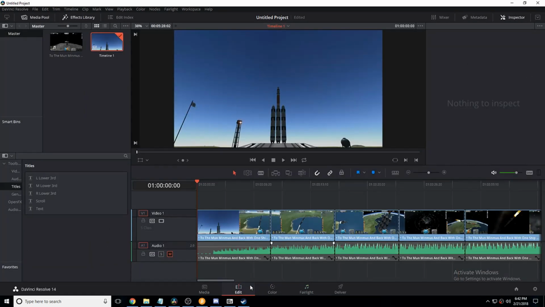Heading back to the edit tab, really, I think you can do this on any tab. Press Control S and that'll save your current project, and if you haven't named it yet, it'll ask for a name. I'm not going to save this project because it's only for a video and I'm not really editing anything in it, so yeah.